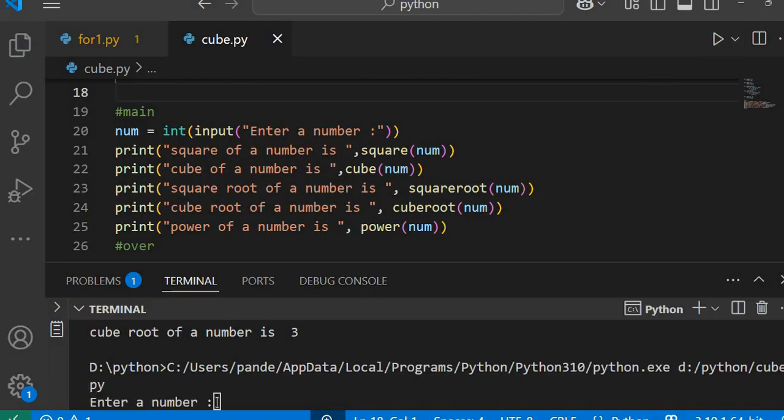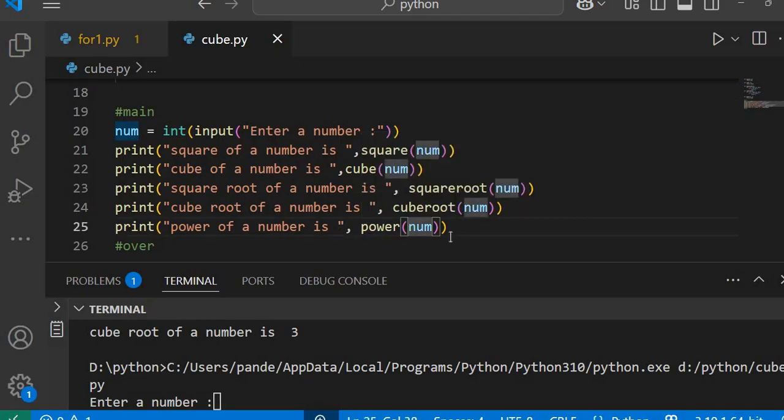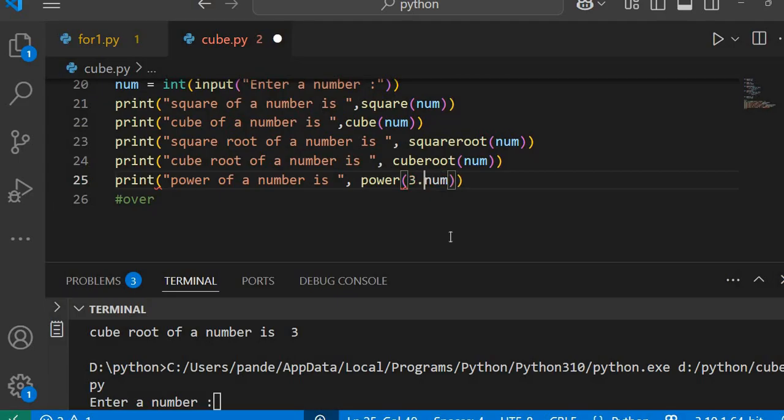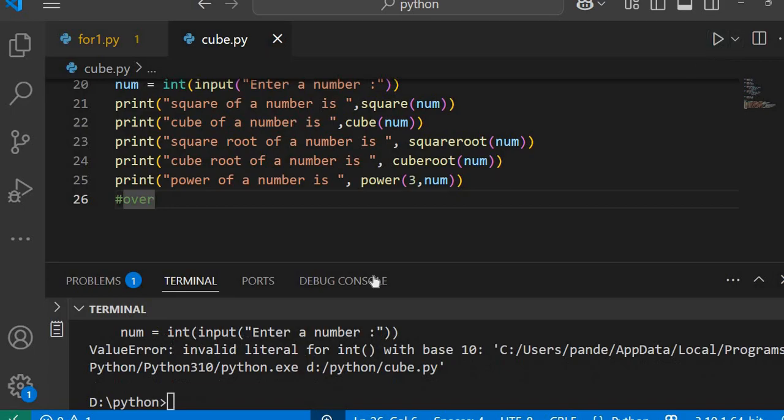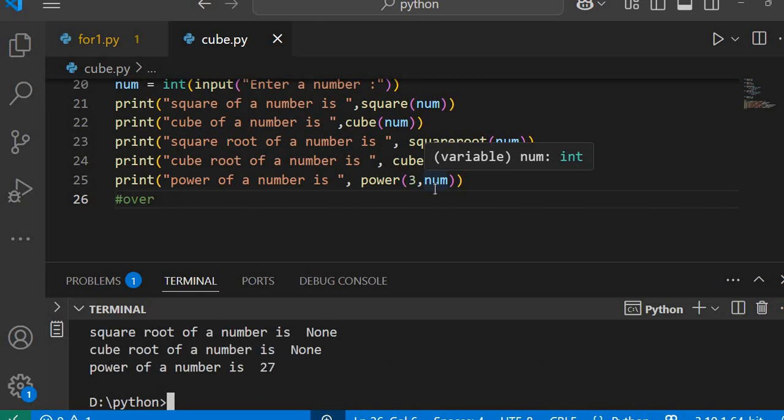So run this program, save it, and run it. I'll take 3, and I'm trying to find out the power of 3. So 3 to the power 3. I'll save it and run this program. I'll give num as 3, and it will show me 3 to the power 3. The answer will be 27.